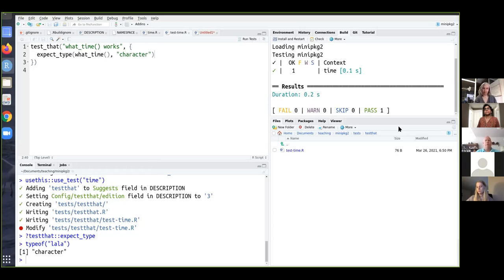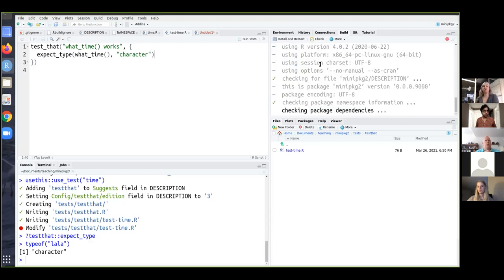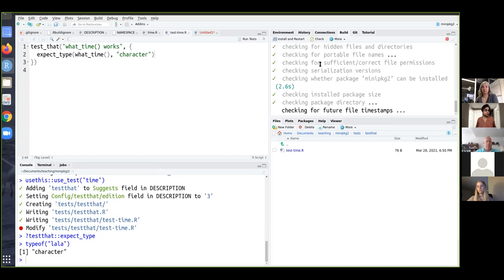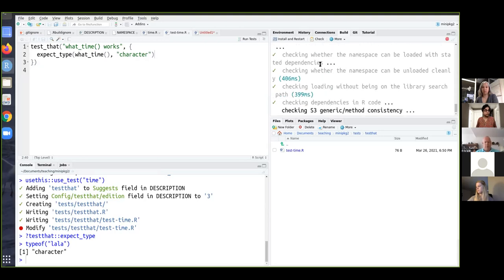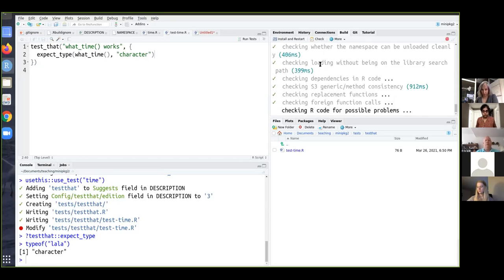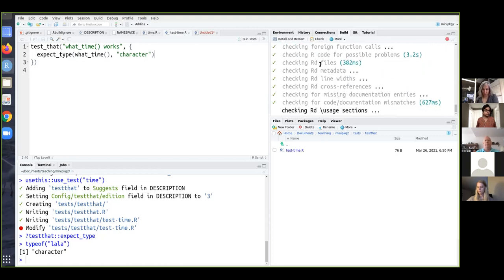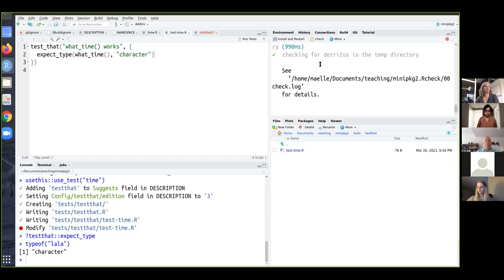And from that same build tab, I'm realizing there was something I wanted to do before adding a test. There is also this button, check, for checking that our package complies with the rules of packages. So I'm going to run it now and see if there is anything amiss with my package. So that's a check. In particular, it runs a test, but it also checks other things.